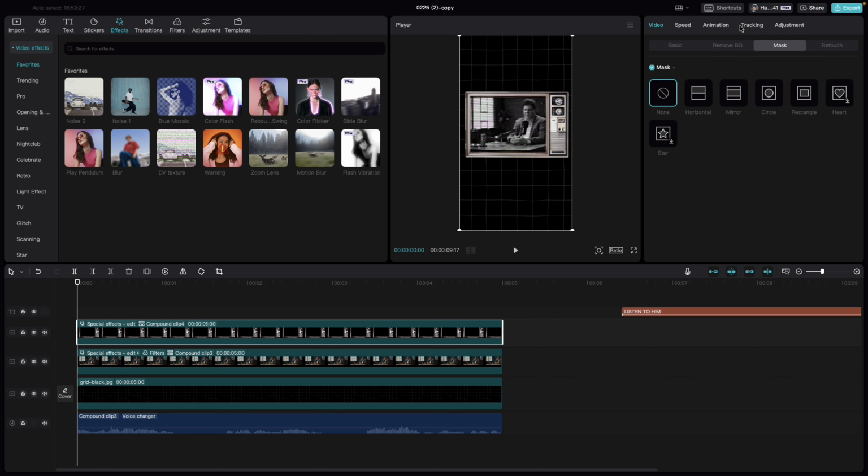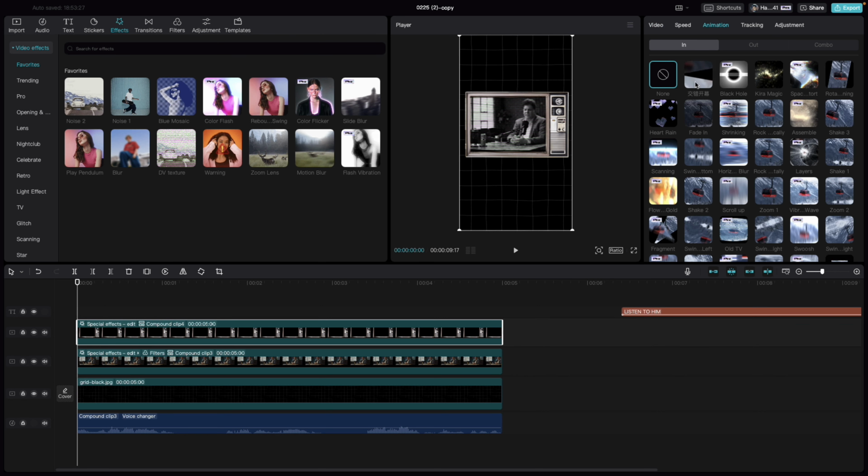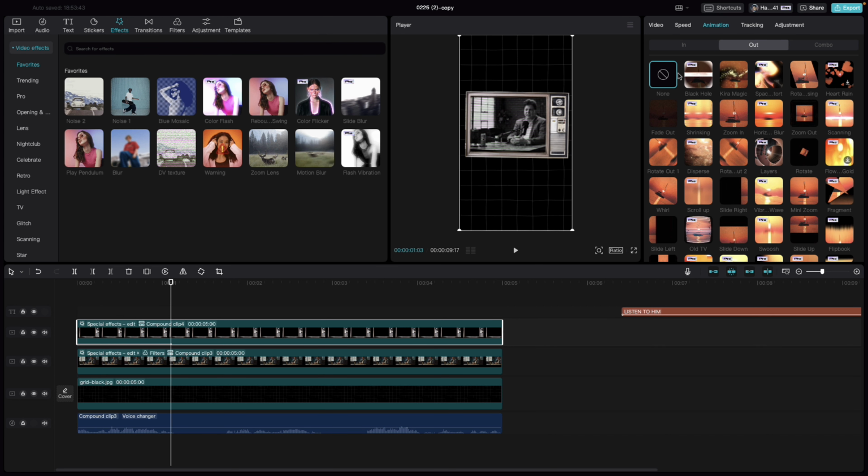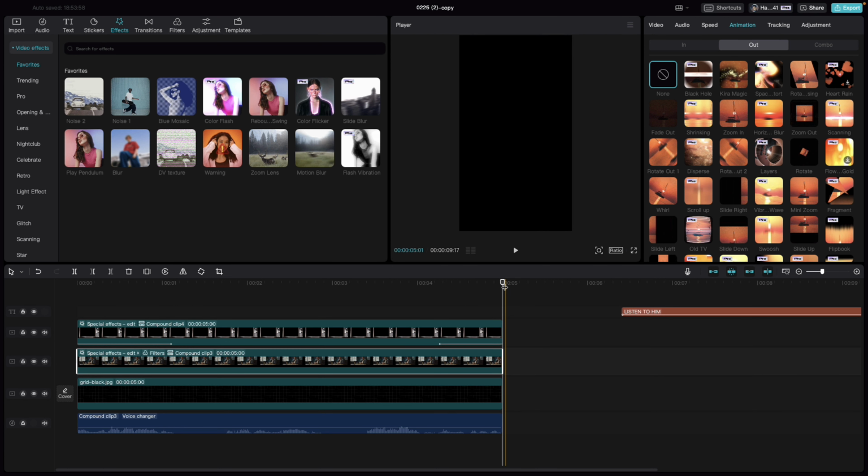Select the top layer, go to animation, select this Chinese effect, go to out, select the black hole effect and apply it to both layers.